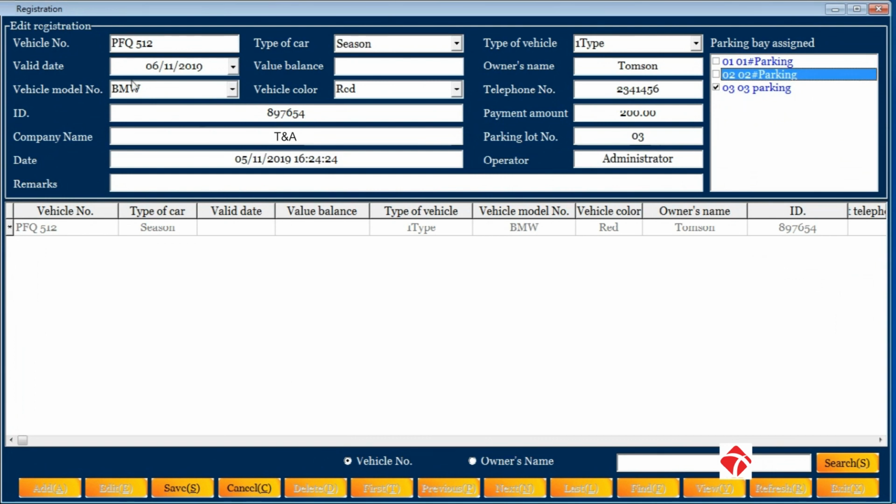So we choose parking lot number 3 from here. And okay, after inputting all the information, you see his information was registered successfully for this vehicle number, type of car, valid date, and value balance. Value balance is just when he charged the 200, and maybe we also input 200 here. Sorry, because this is a new car, so no value balance. If not a new car, this value balance will show automatically here. Okay, this is the registration of this car.